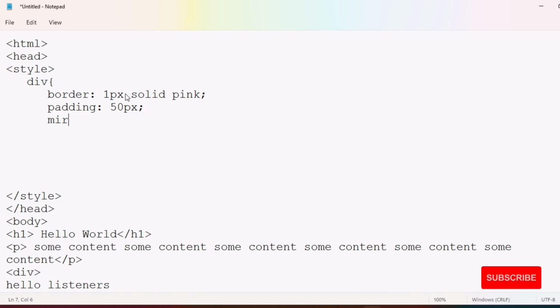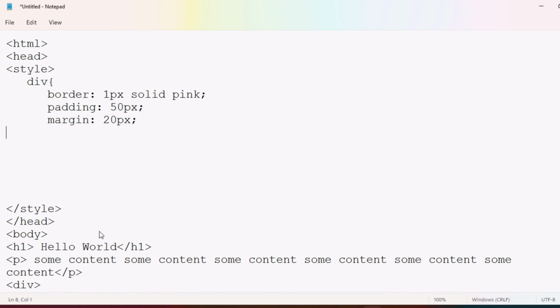And then similarly, margin. Margin, I say 20 pixel. From the rest of the content, that is the content that is displayed in the paragraph, from that to the content in the div, I want 20 pixel spacing.